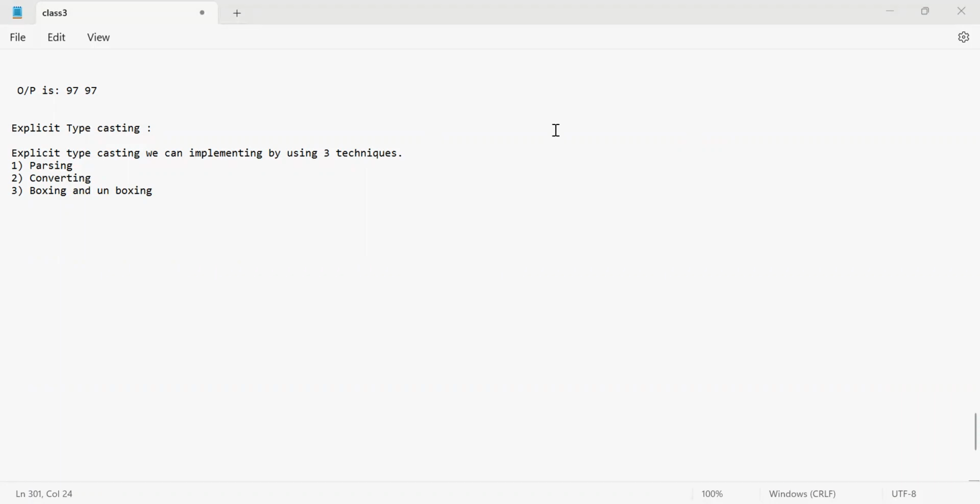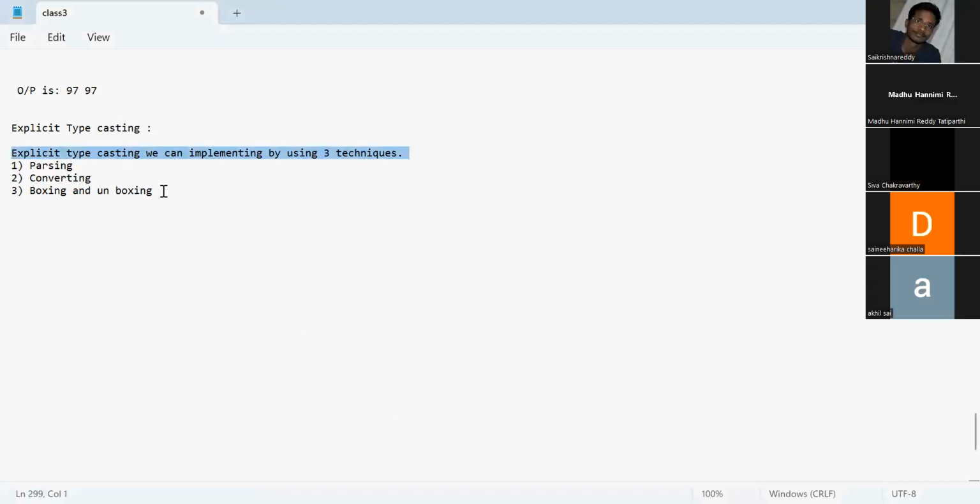So for that reason, we have to follow the three techniques: parsing, converting, boxing and unboxing. Let's see which one is which and how these are implemented. Mostly converting is the one which we use in our programming languages, along with boxing and unboxing. We'll check one by one on this. Okay. Let us discuss it.